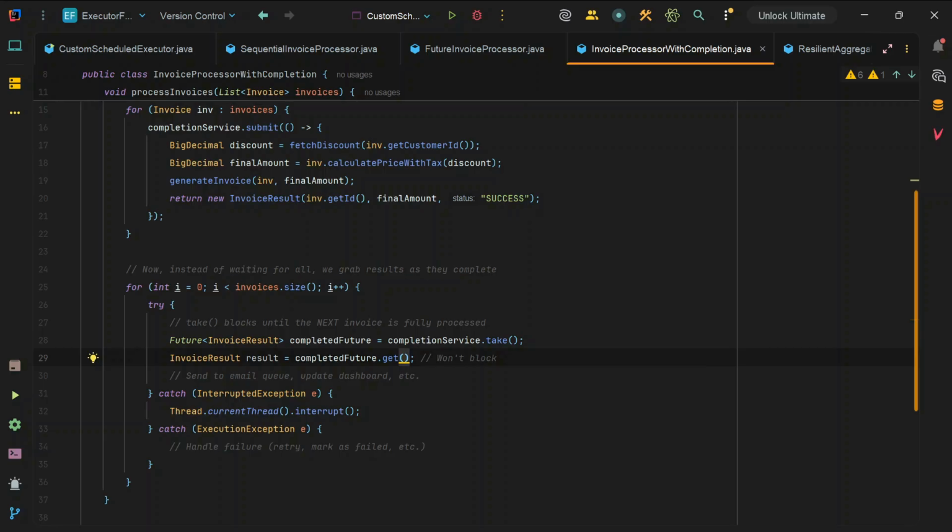This is the magic. The finance manager sees the invoices appearing on the dashboard as soon as they are ready, not in some arbitrary order. If one CRM call is slow, it doesn't hold up the others. This is how a real world batch processing engine works. This is how you build systems that scale.